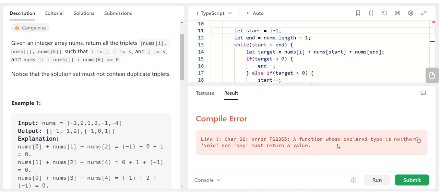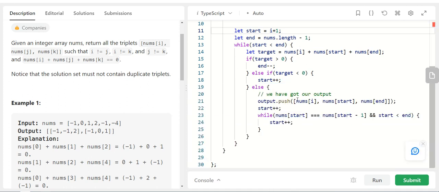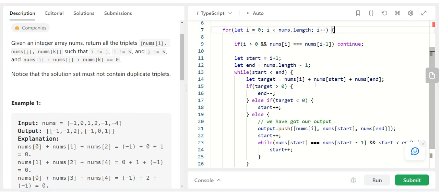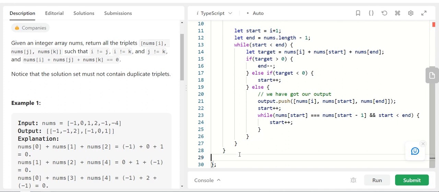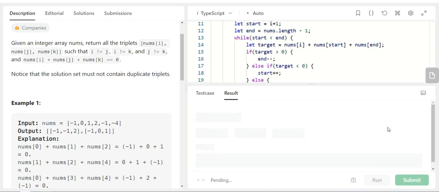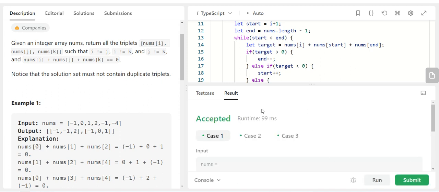A function whose declared type is neither void nor any must return a value. Oh yes, we have not returned the value. We have got our output array and we have initialized it, but we have to also return it. So after our for loop completes, whether it is an empty array or we have got our calculated triplets, we have to return it. All right, so we have got acceptance on the test cases. Let's submit it.